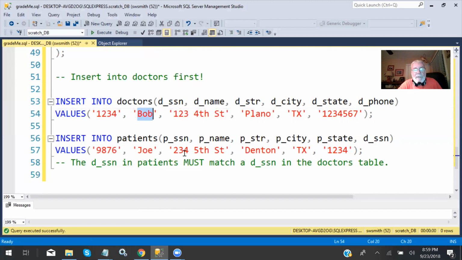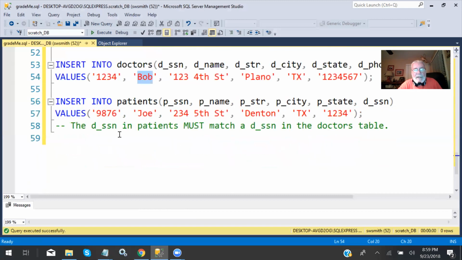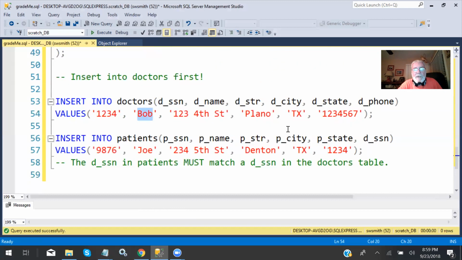Okay. Now, this must match. I don't want to see this field being left empty. When you do the inserts, put this field in there. So if I say that Joe's doctor is Bob, you have to go up here and find that primary key and put that primary key in there. I can't put Bob in there.